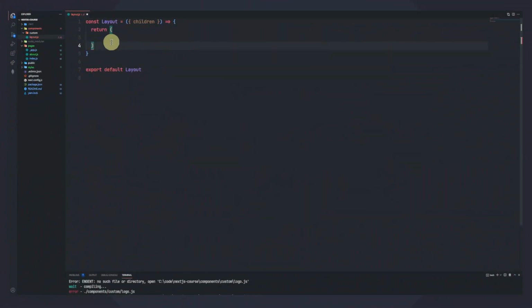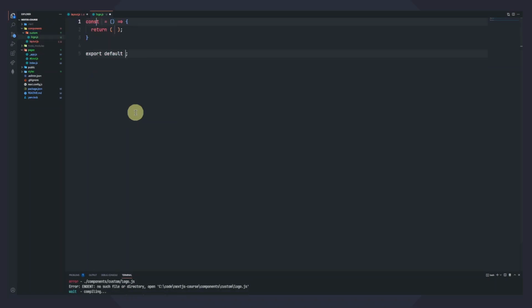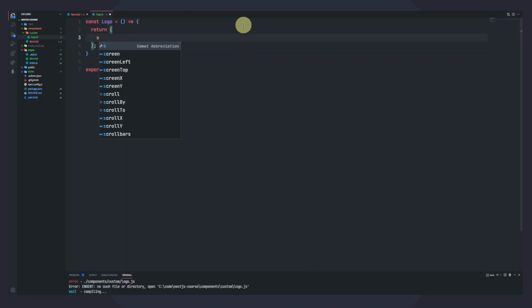So here's the code part. We can see that in the last video we created the layout, and I've deleted everything inside the return. So now what I can do is get the span in my custom component. Inside the components folder, I created a new folder called custom, and now I'm going to create a file called logo.js. In there, I'm going to create a React component and call it Logo. Then I'm going to get a span over here and call this Coding 101.